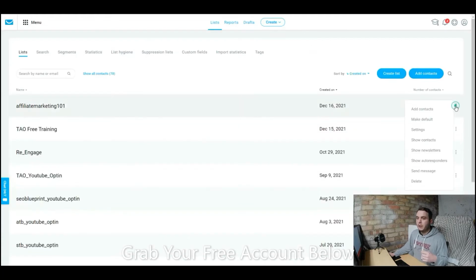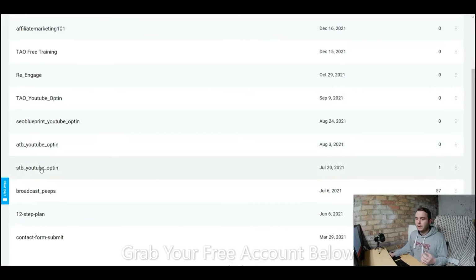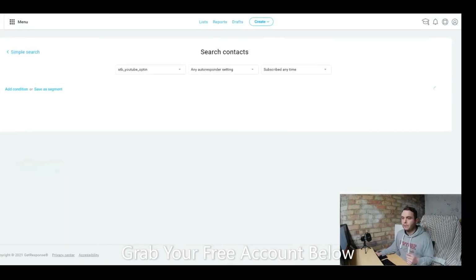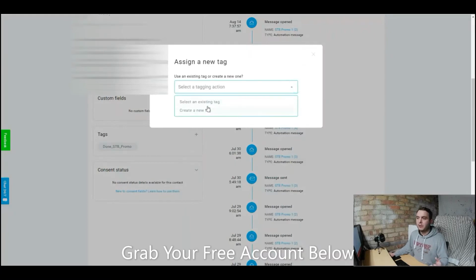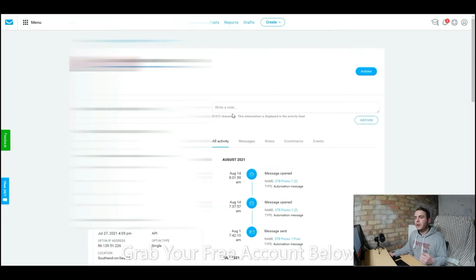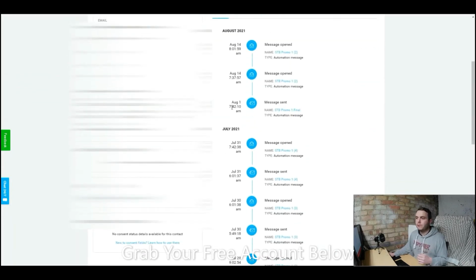Then inside the list, you can go and find the contacts inside there, and you can manually add tags to them. So if we go inside this one, for instance, I can go and manually add a tag. I can select one of the tags or create a new tag for this person. But you can also do that inside your email autoresponders and inside your email automations as well.